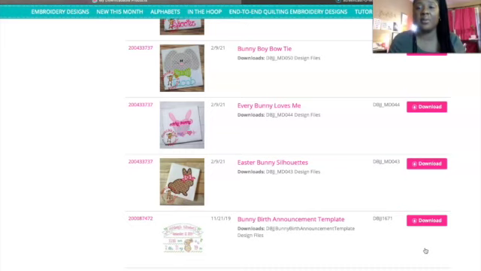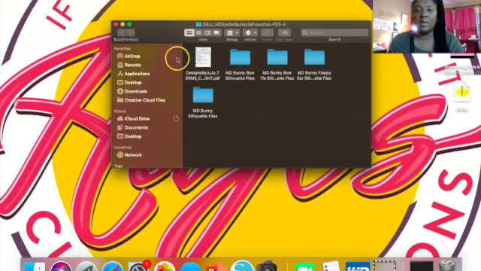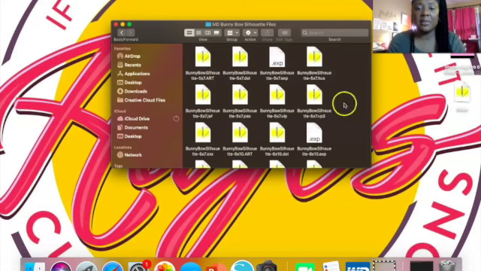I have a Brother and a Baby Lock. Both of those machines use PES files. So now I'm going to my downloads. I'm going to open it. Okay, so now I'm in my downloads. I'm going to click on the first folder. It's going to give me an option. I'm going to do the bunny bow silhouette 5x7 PES.